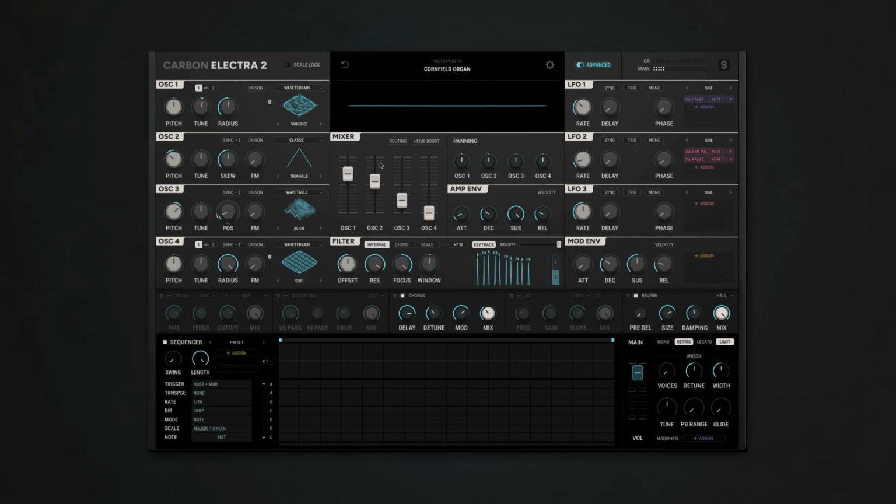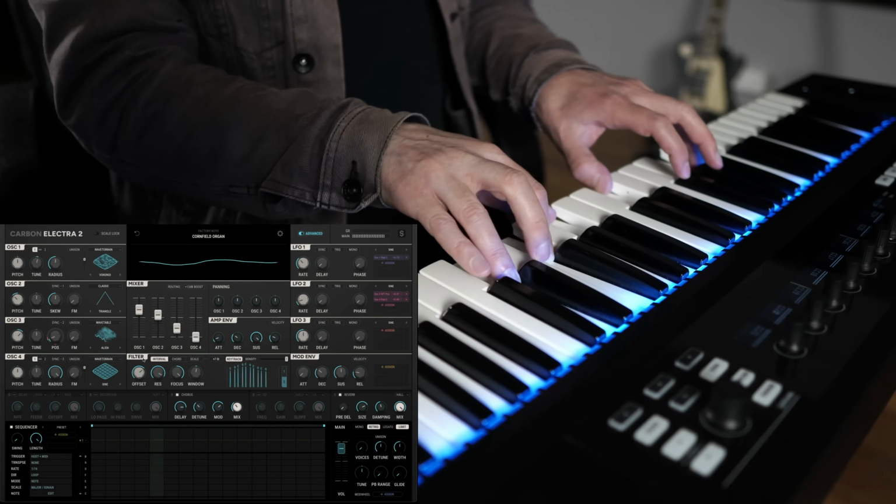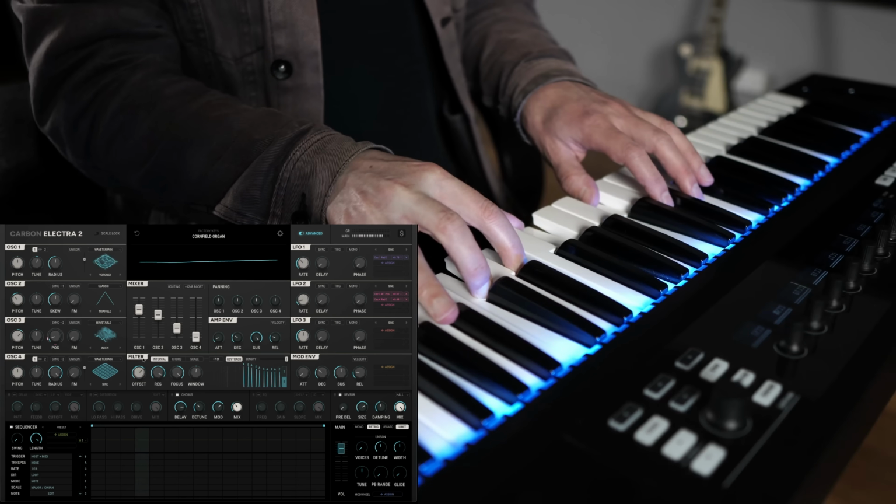You can use the offset knob to shift the entire filter bank up or down in semitones. Keep in mind that the musical filter is a resonator. It doesn't create any new frequencies. It only boosts harmonics which are already present in the oscillator's waveform.